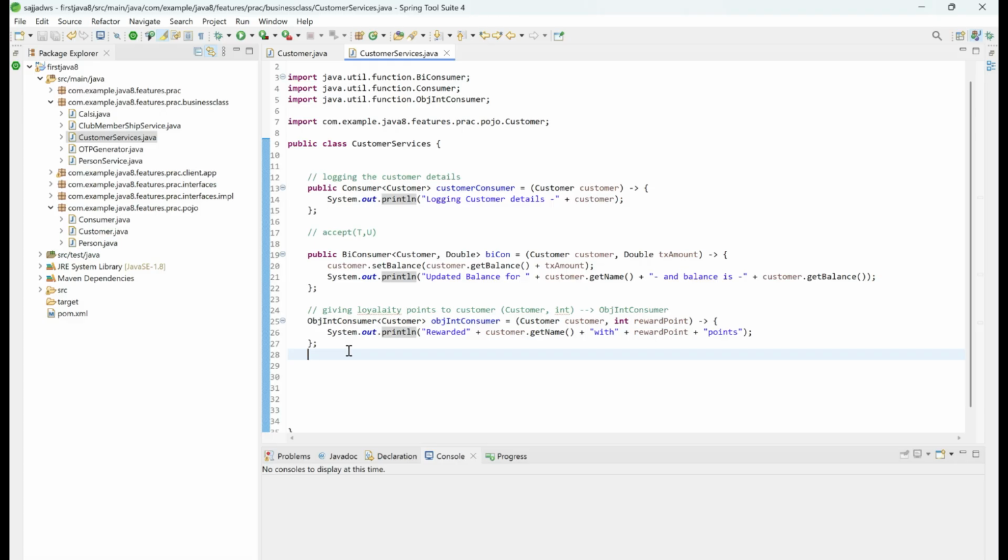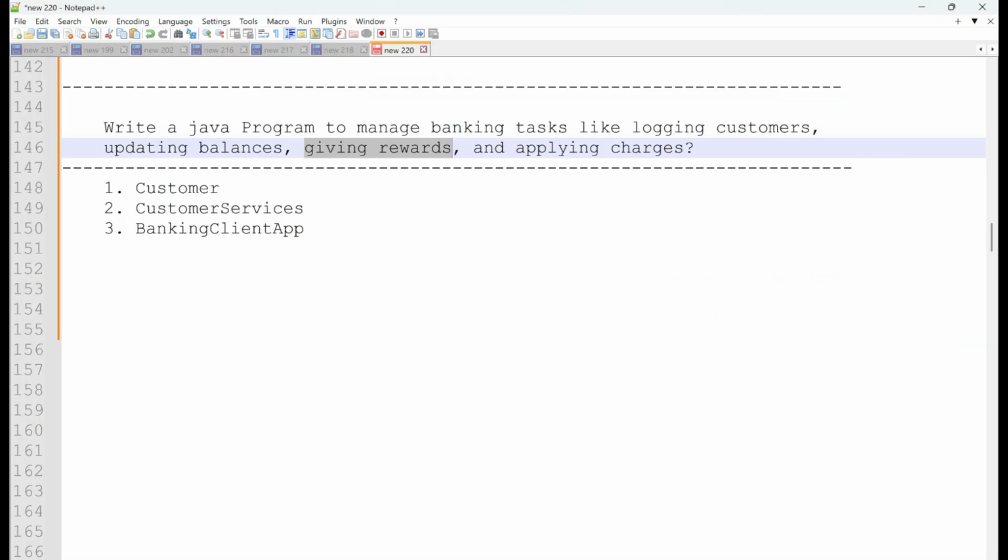So the next one is applying charges. I'll give this applying charges as an assignment. You can do it by yourself. You can use ObjIntConsumer or ObjDoubleConsumer, because charges are kind of like prices, right? If you're adding charges, you'll be adding the amount to it as a fine. So you can try this one. If you have any problem, please comment in the video. Okay, let's jump to the next one.